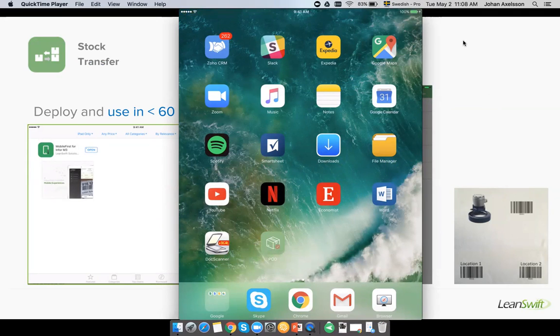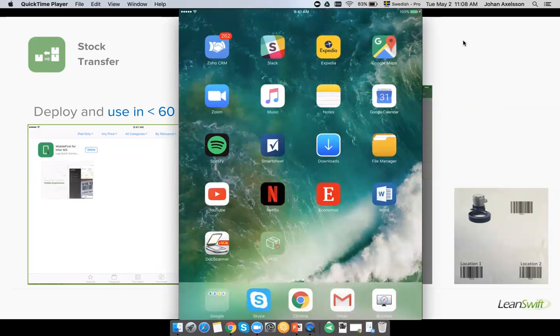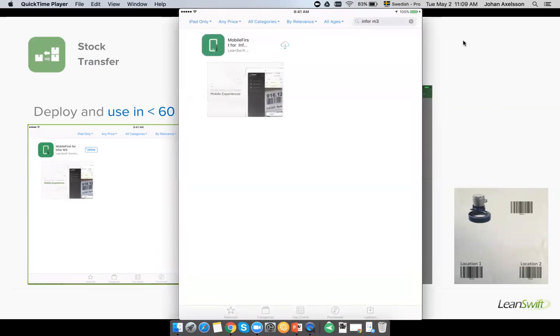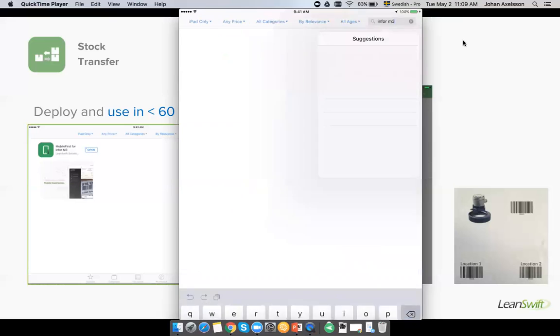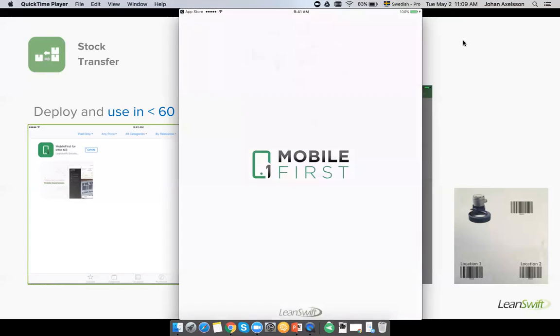On this iPad, I need to unlock. I don't have MobileFirst installed now, so the first thing I'm going to do is go to the App Store, where I've already searched for Infor M3. If you look for Infor M3, you will currently find one iPad application, MobileFirst from Infor M3 from LeanSwift. So I'm downloading the app. Once I've downloaded it, I'm going to open the app.